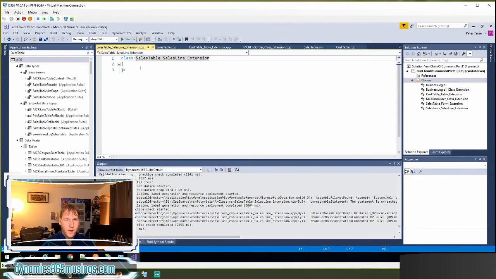So now that we've got our class, we need to add a method inside of it that follows the exact same syntax as the method would be on the form. It actually is just public int active, but you can always look at the code inside the sales table form to take a look and kind of verify that for yourself. So that's our first step.